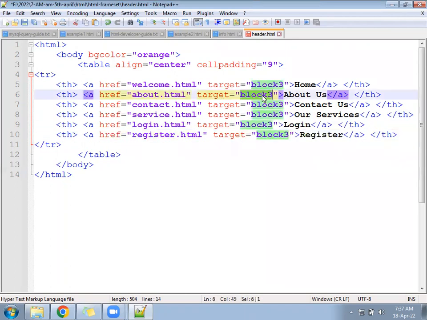Right? So what is the block 3? Block 3 is the name of the area under the example2 file. So once you click on any link, your compiler will check in the current page where is the block 3. If the block 3 exists, then under the block 3, your file will get loaded. If block 3 does not exist, then it will open a new tab. But if block 3 exists, it will not go for the new tab. The file will open within the same tab. Save now.